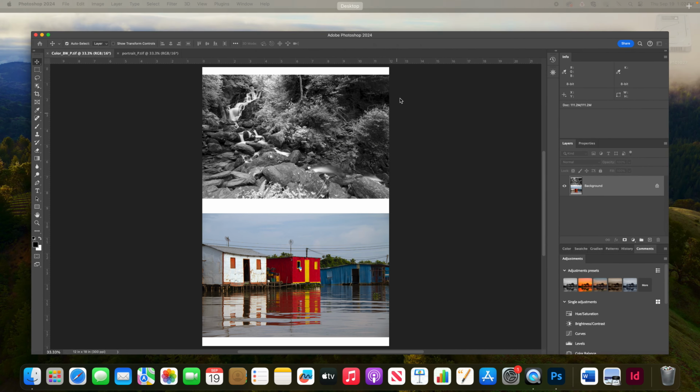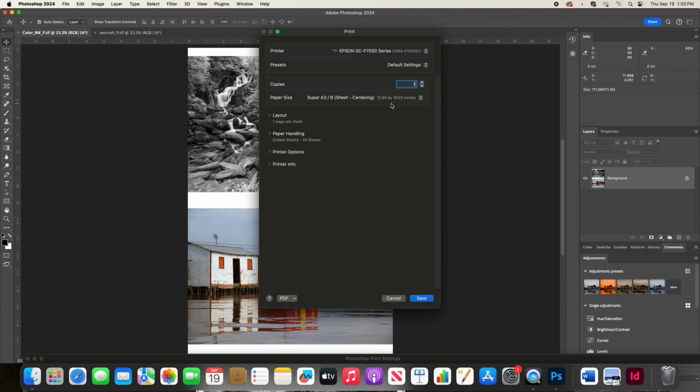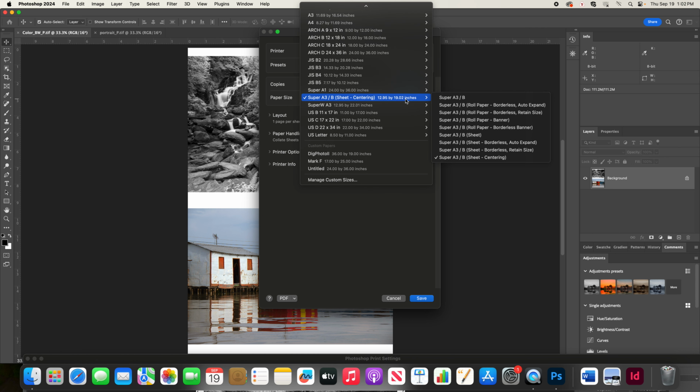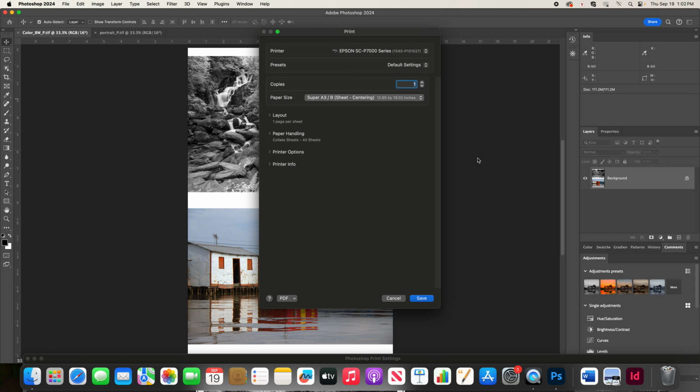So we got our Super A3, and I'm going to choose Super A3B sheet centering, and that way you'll be able to see the dialog box that I was talking about, because it's not going to clip any of the image, but it's telling you it will. If you had it raw, you would. So now we're going to go down. We're not going to choose layout. We're not going to choose paper handling. We're going to go to printer options.